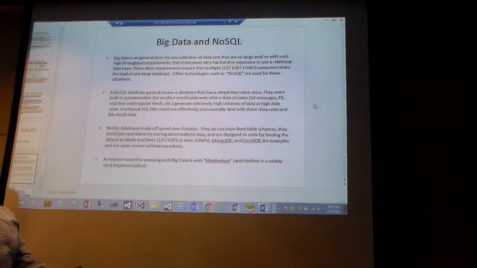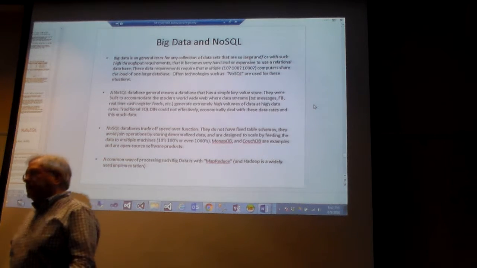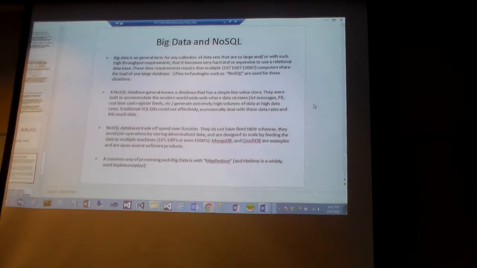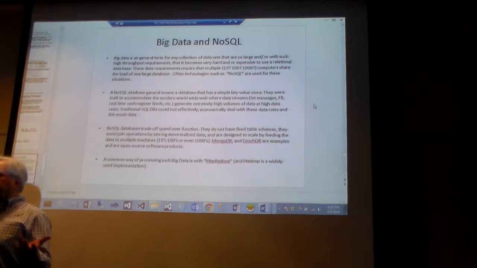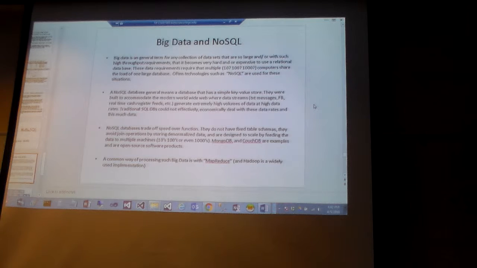So if you have thousands of Target stores and you're recording every register, let's say there's 10 computers for each Target, so 10 times 1,000 stores, you got 10,000 computers that are busily writing records. And they're not even writing them all to the same database. It's being split across many, many databases.